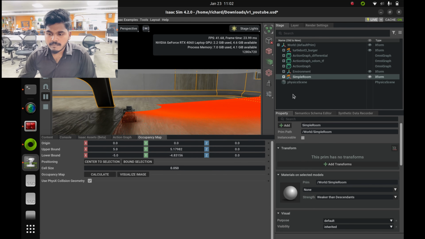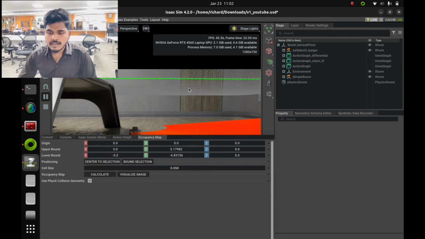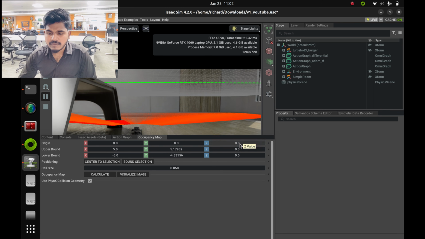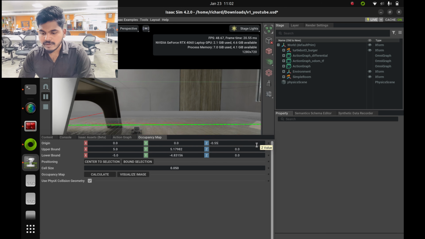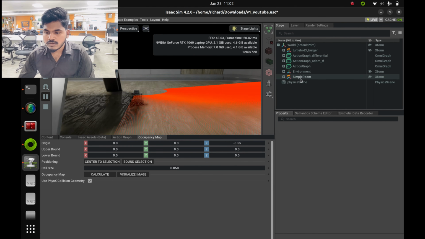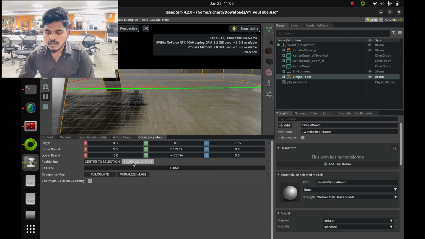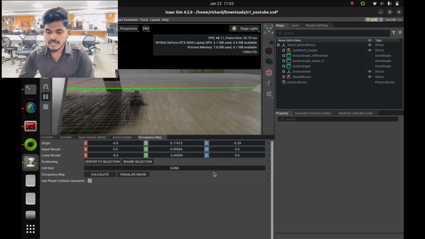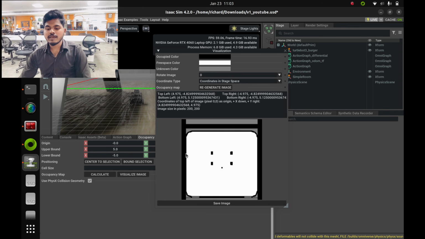You can see that the grid is for the height of this, but we need the map from the robot's LiDAR prim. So I changed the Z value to the robot's height minus 0.55. That's the robot's height, so I changed that to minus 0.55. Then it came here. Right now I have done bound selection. Okay, sorry, bound selection. Then center selection. I have centered it, set the Z, then calculate, and then visualize image. See, we can see.